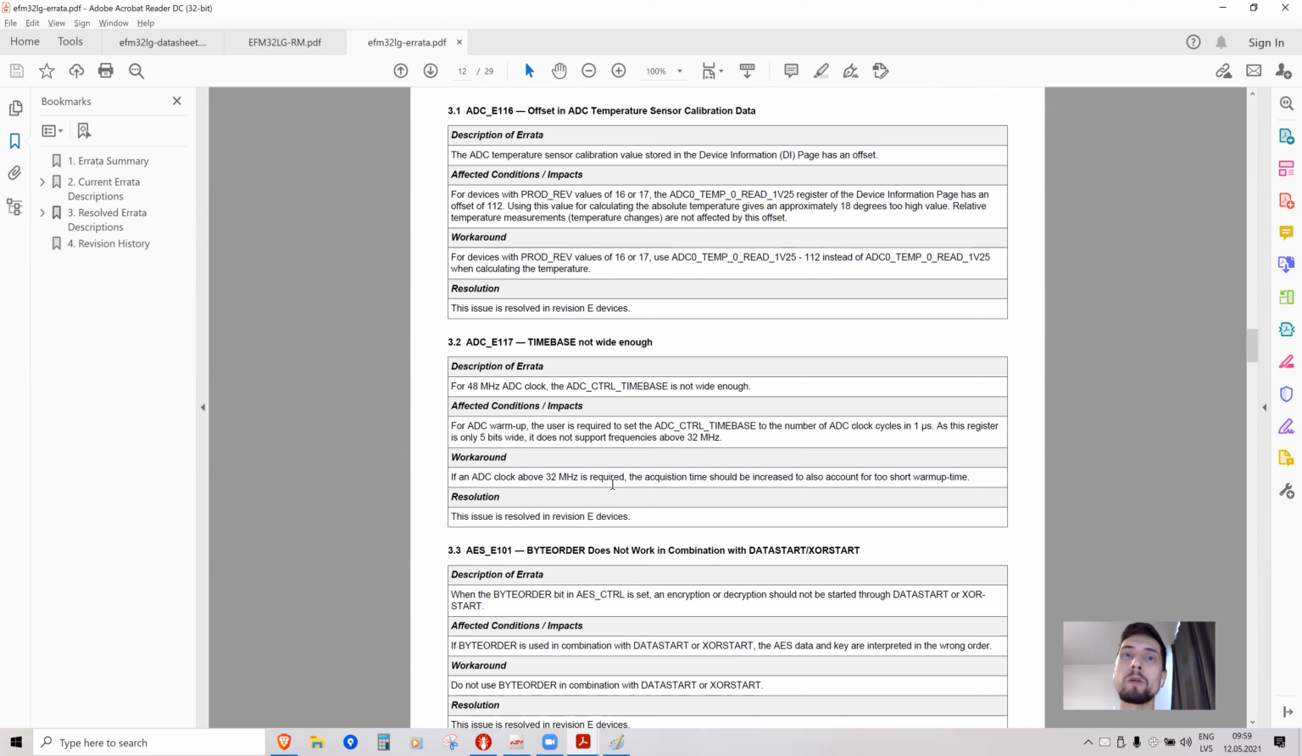So when we convert temperature from analog to digital converter to degrees Celsius, we just have to check if product revision values are 16 or 17, we need to use analog to digital converter temperature read minus 112. So they have accidentally added 112 to this value. But it's simple algebra. We don't have to worry about it. And let's write this code with an appropriate fix.